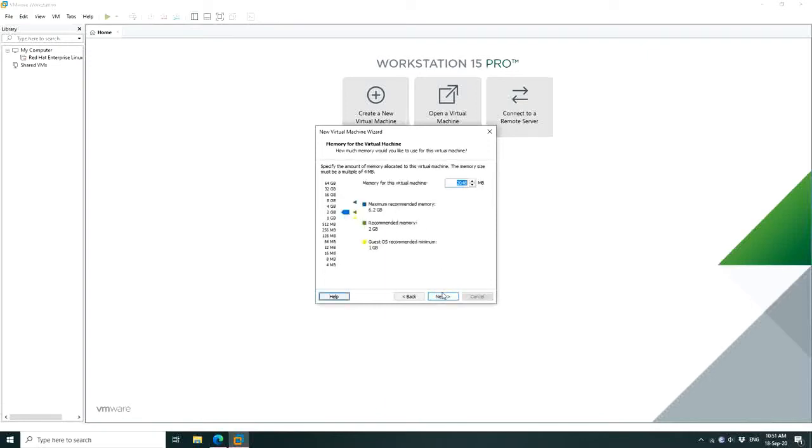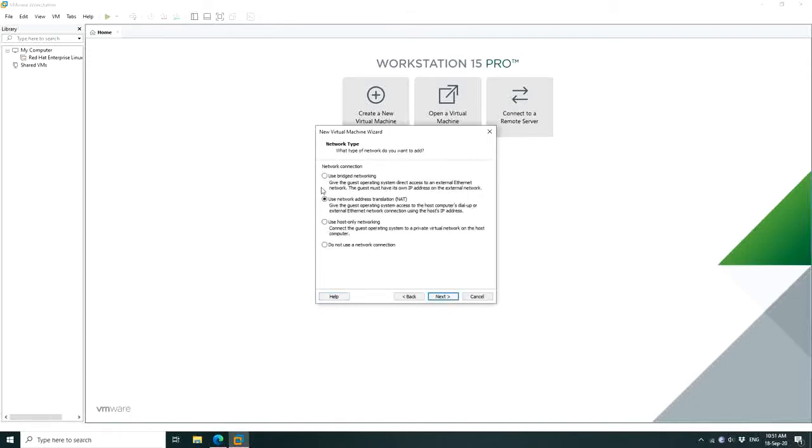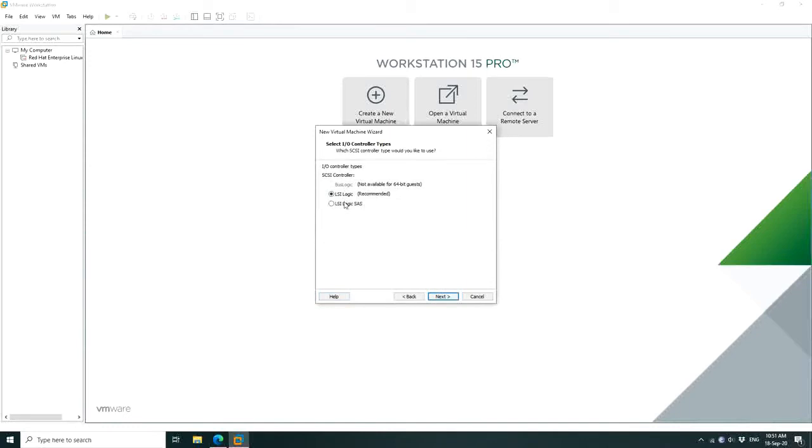Now assign memory. Here I will assign 2 GB. You can adjust as per your choice. In the next screen, select the network type. I will select default. We can change it later on if required. Select the IO type. I will use the recommended one, and the same with disk type. I will use the recommended SCSI.